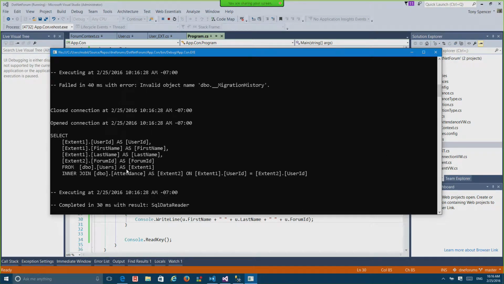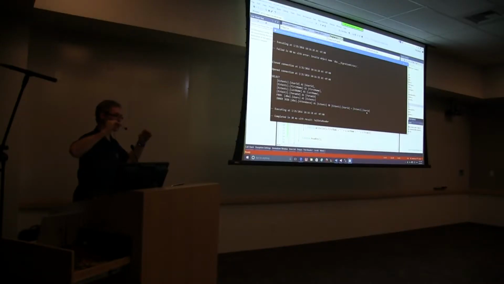So select from users, inner join attendance on these fields right there. By using LINQ, and I express that specifically, I say I want you to do a join on these two tables with these fields specifically, gave me a lot more control over the kind of SQL it would generate. Why is it doing an inner join, not an outer join? Because I told it to do a join, and by default a join is an inner join. If you want to do an outer join in LINQ, that expression gets a little funky.